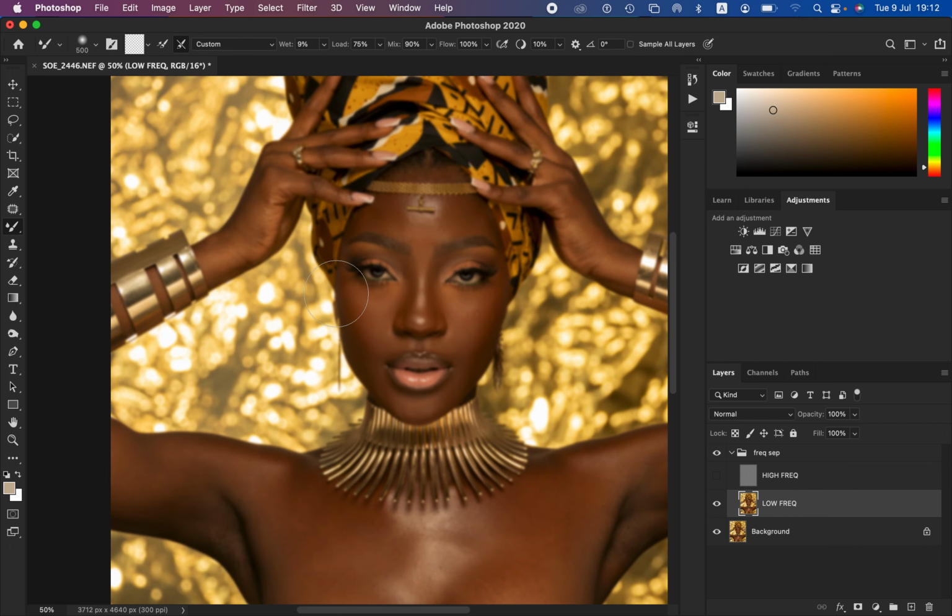Also, if the mixer brush tool is showing a plus icon, make sure that you press the caps lock key on the keyboard to bring back the original circle of your mixer brush tool. To increase or decrease the size of the mixer brush tool, you can use the open and close brackets on the keyboard.